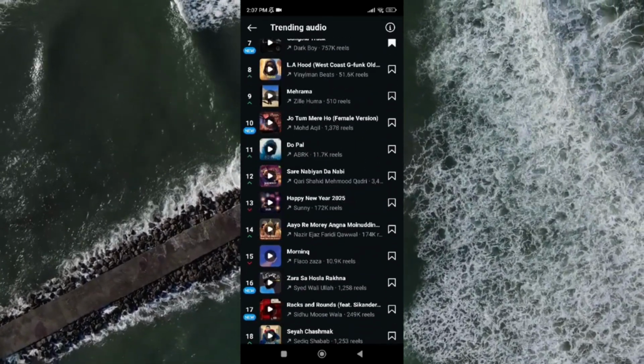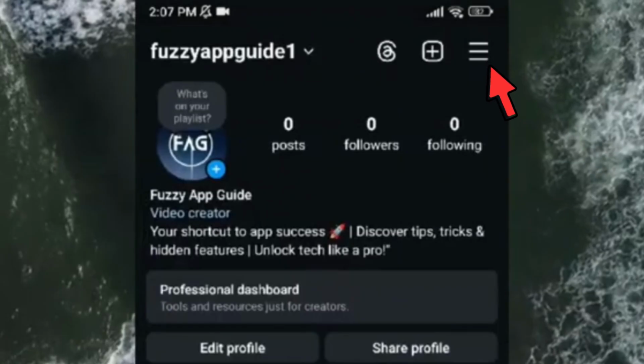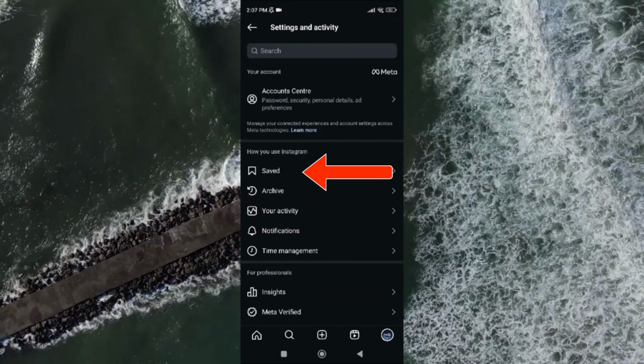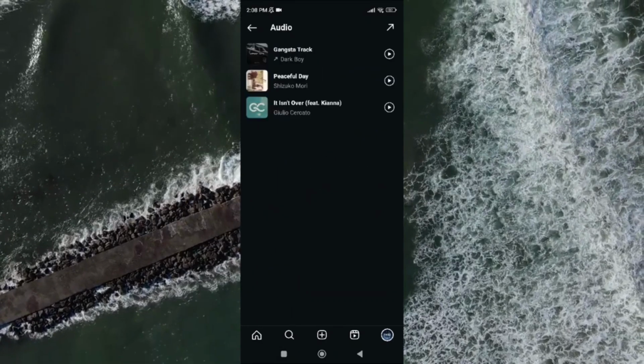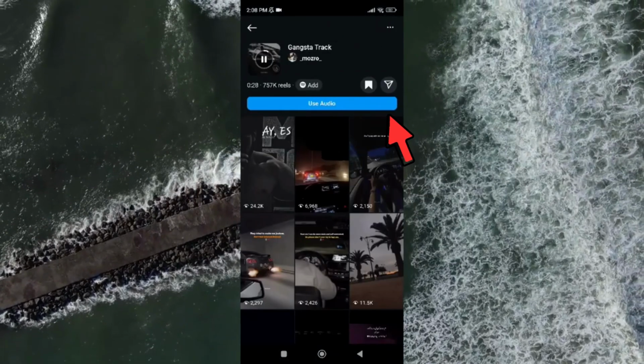Now that you've saved your favorite audio, it's time to use it. To access them, tap the three lines at the top right corner of the main page. In the menu, select the Saved button. Here you'll find all your saved items, including the audios you've added. Open the audio by clicking on it and click on Use Audio if you want to use the audio.